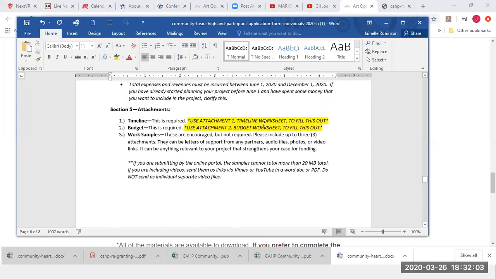So the timeline is required. We need to know, and we are going to be flexible for sure on this, because normally you would say, okay, by June I'm doing this, July I'm doing that. Right now we don't know what we'll be doing in June or July. We hope that we will be doing wonderful art things out in the community, but we definitely will be flexible, but we want at least to have a projection or a draft of your timeline. This year, I think we'll be extremely flexible on that. Budget is required. We won't be flexible on that. We need to know what you want to spend the money on.